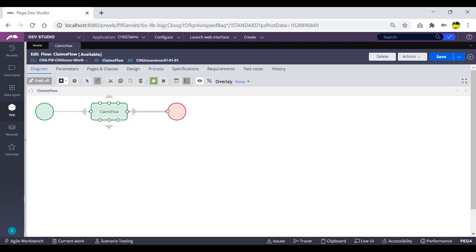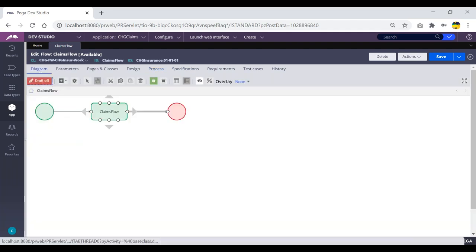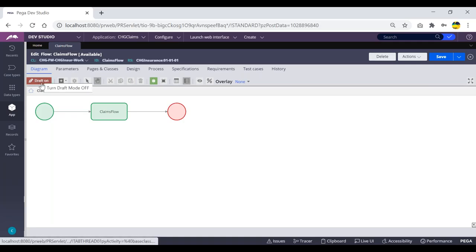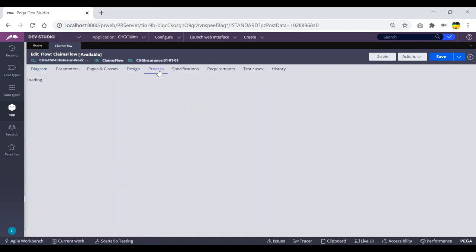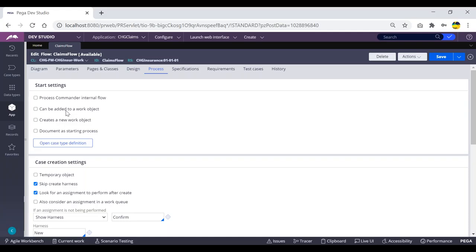So before making any changes, make the draft mode on. Without making this change, I mean without toggling this button also, we can make the changes, but that's not the best practice. So that's why I'm stressing it. So you got the importance of this checkbox, no?